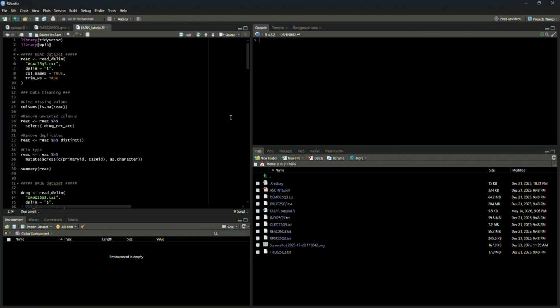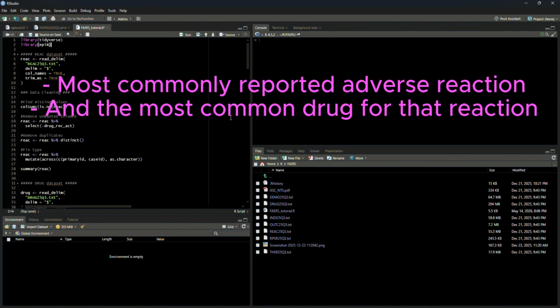data set. So if I break it down, it could be like, I want to find the most common adverse reaction in this data set and the drug that's causing the particular reaction. And then maybe we could just look into that drug.